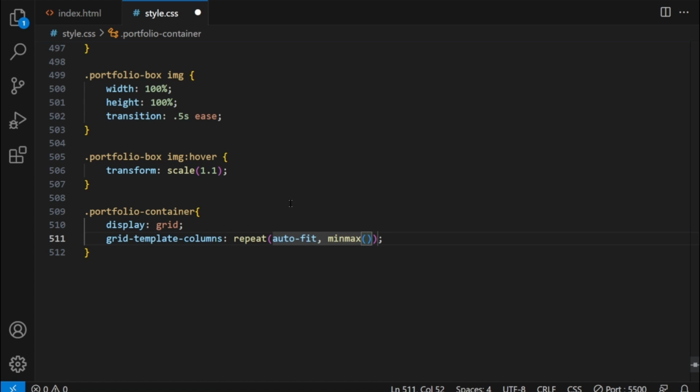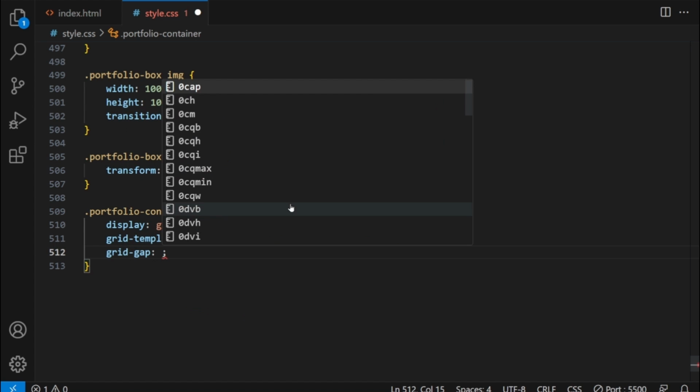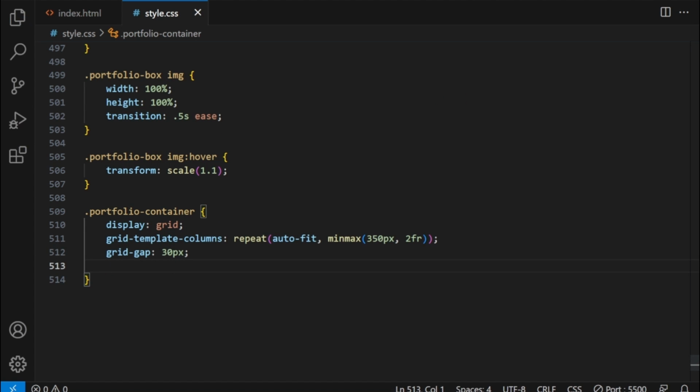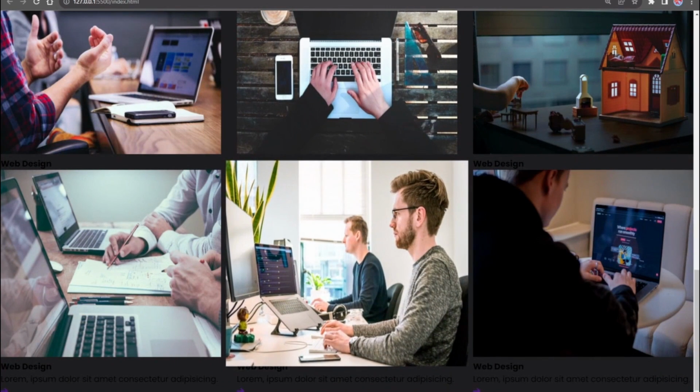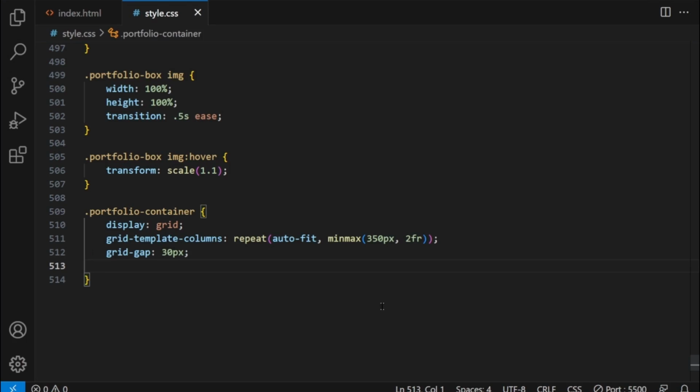After the comma, min-max, 350px, 1fr. This makes sure the columns adjust nicely and don't get too small or too big. To add some space between images, use grid-gap, 30px. Check your work to see how it's coming along. That's great. Currently, images take the full width.